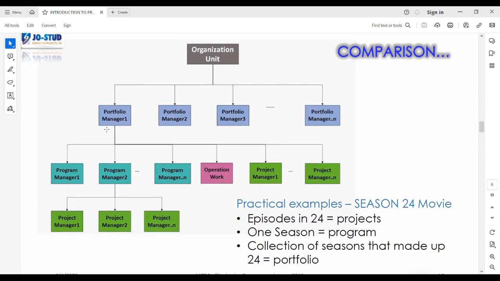Those of us who watched the movie 24, I just use it to illustrate. It's divided into episodes, seasons, and a portfolio. The entire 24 is a portfolio. Each season is a program, because it has episodes that are interrelated. Each episode is a project.